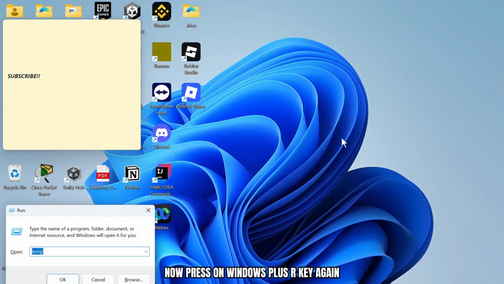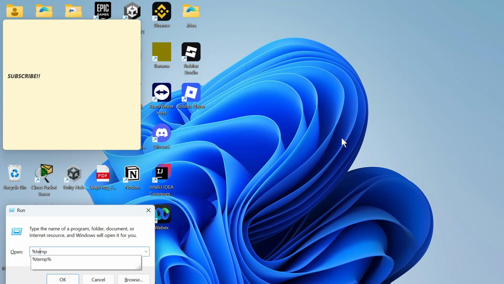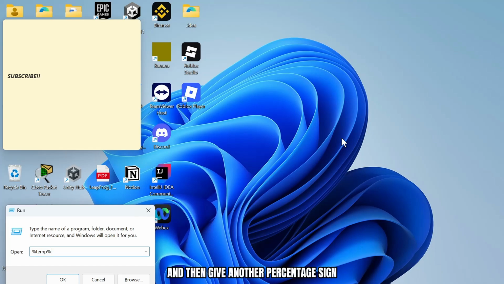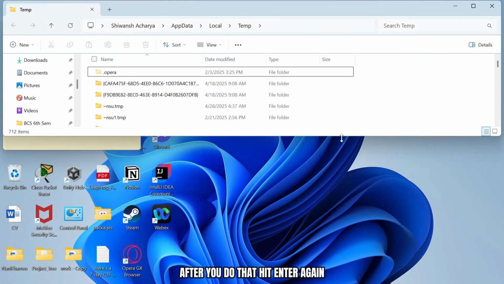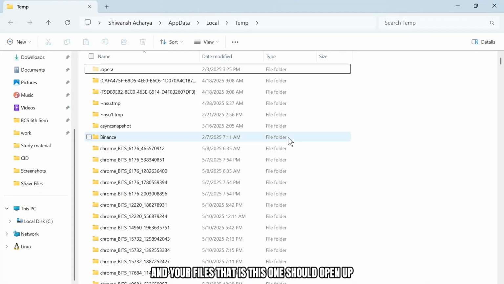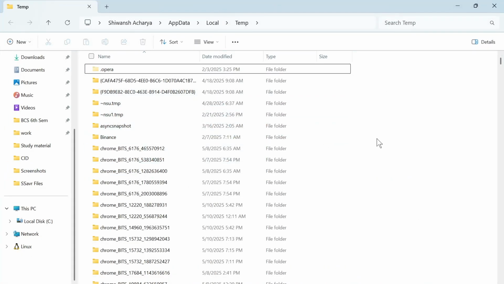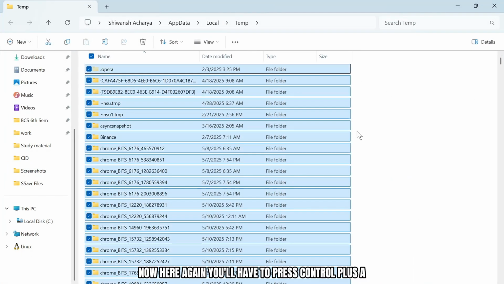Now press the Windows plus R key again. And now what you'll need to do is press your percentage sign and type in temp and then give another percentage sign. After you do that, hit enter again and your files, that is this one, should open up. Now here again you'll have to press Ctrl plus A and then tap on the delete button.